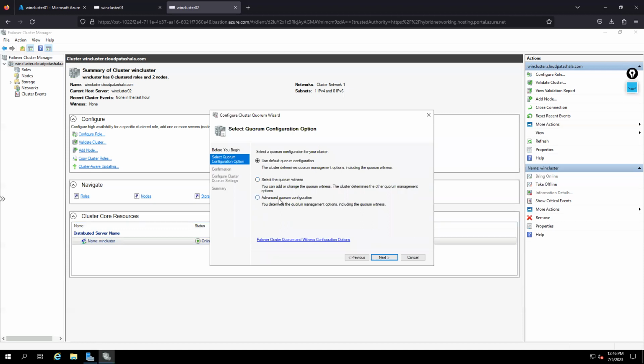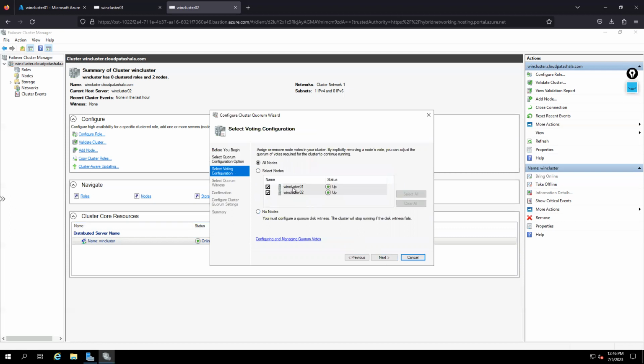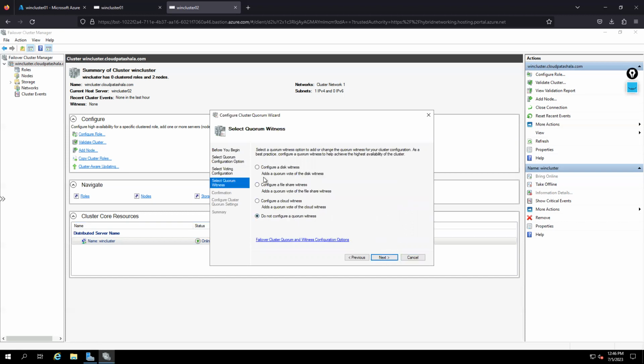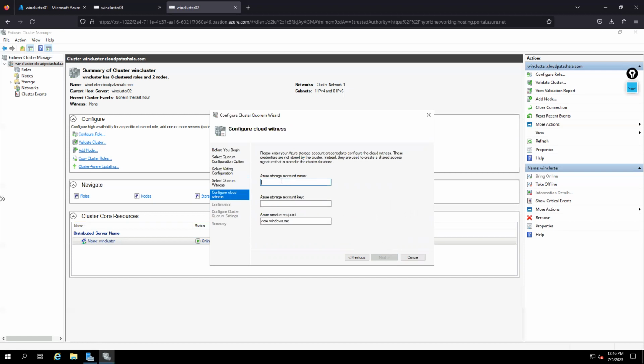Right now I'm selecting advanced quorum configuration. Click on next. Both the nodes are selected. Right now I require configuring a cloud witness, cloud storage as a witness. Click on next. Here it's asking for the storage account as well as the key. We should provide it, and accordingly we can get the cloud witness for these VMs.